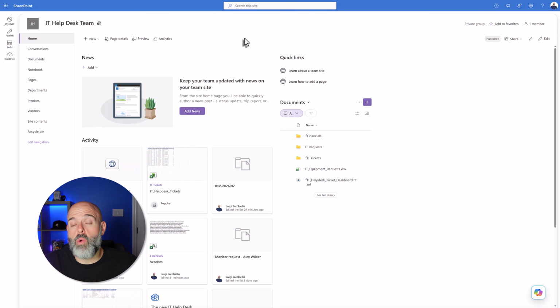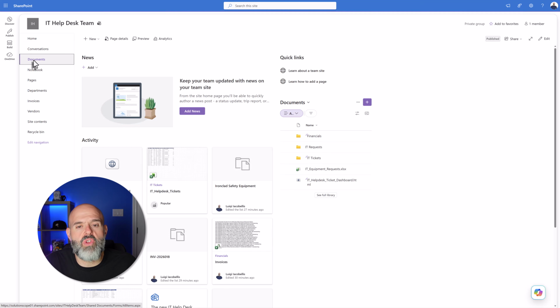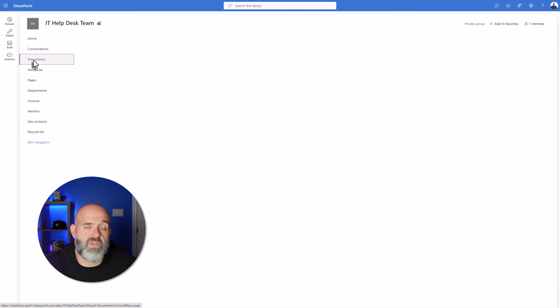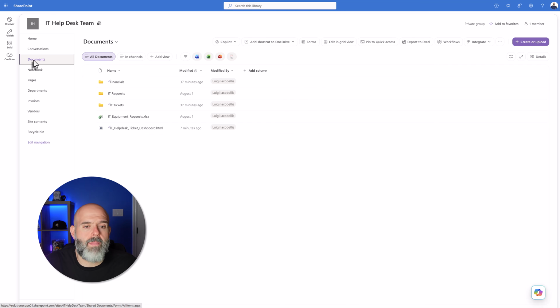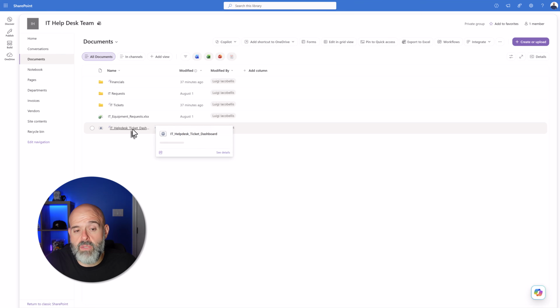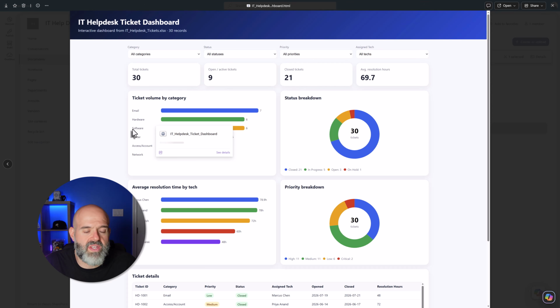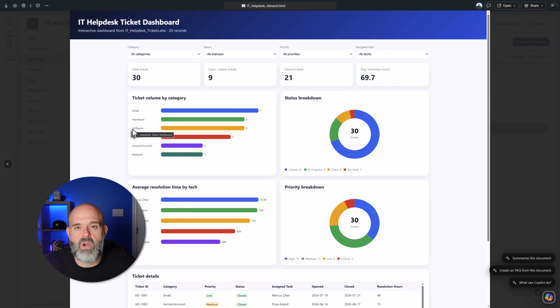Now, if you're trying to locate the file on your SharePoint site, Copilot is going to drop it into your document library that is called Documents, and it is just going to drop it into the root level. So you can see here the help desk ticket dashboard. And if I click on this, it's going to bring up the actual dashboard in my browser.